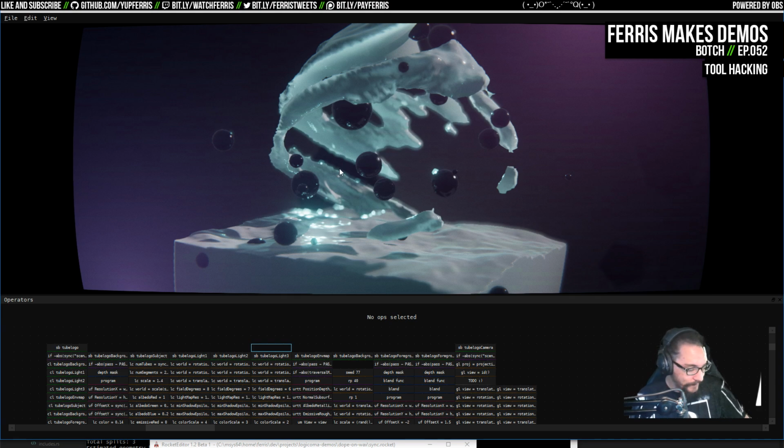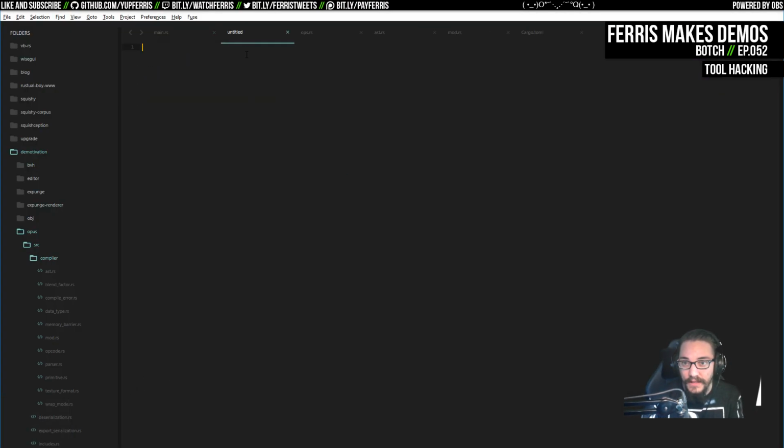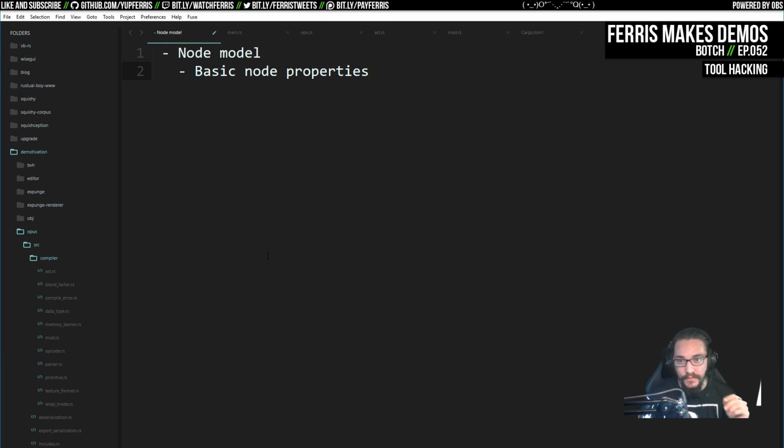And so the way I've been thinking about doing that is I want three separate parts. I need some kind of node model, and this will consist of a couple of things. There are basic node properties. A node has a name, and it has a position, and it has different things it's connected to, and it has different properties. And those might be exposed different ways. I need the node compilation, which is how I turn nodes into operators or something like that.